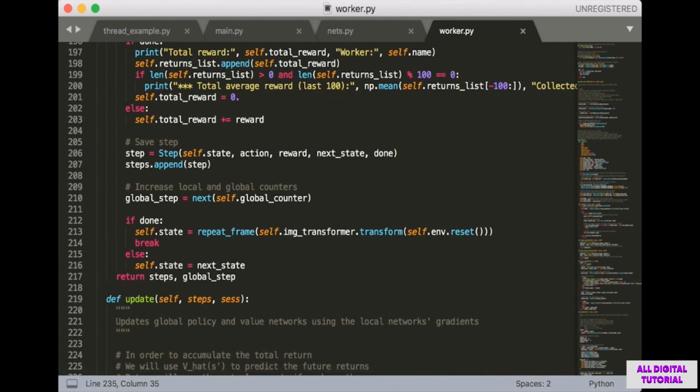Next, we would like to save the step we just took. To do this, we're going to create a step object, which, as you recall, stores the current state, the action, the reward, the next state, and the done flag. Then we append this step to our list of steps. Next, we increment the global step variable. As you recall, the worker always checks this to determine when we should quit. So all the workers are going to be incrementing this same global step within their own threads.